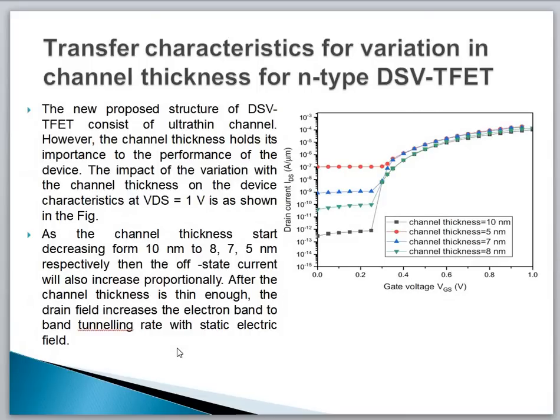One of the characteristics we are discussing in this structure is the transfer characteristics for variation in channel thickness for the N-type dual source vertical TFET. The newly proposed structure of the dual source vertical tunnel field effect transistor consists of an ultra thin channel. However, the channel thickness holds its importance to the performance of the device.